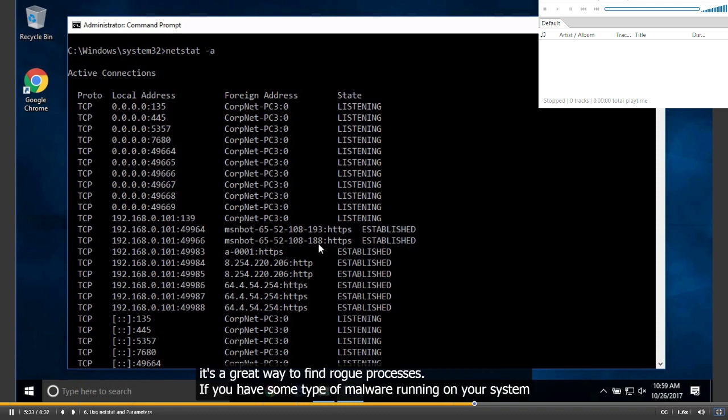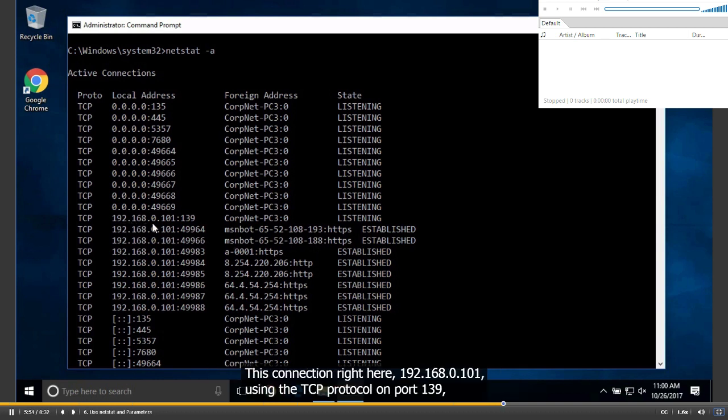This could be really useful because it's a great way to find rogue processes. If you have some type of malware running on your system that's opened up an IP port and is either sending or receiving information, this is one way that you can identify it. The netstat -a gave us a list of all of the open connections and open ports on the system, ports that are listening for connections. This connection right here, 192.168.0.101, using the TCP protocol on port 139, is actually a mapped drive to a share on my CorpNet DC1 server.